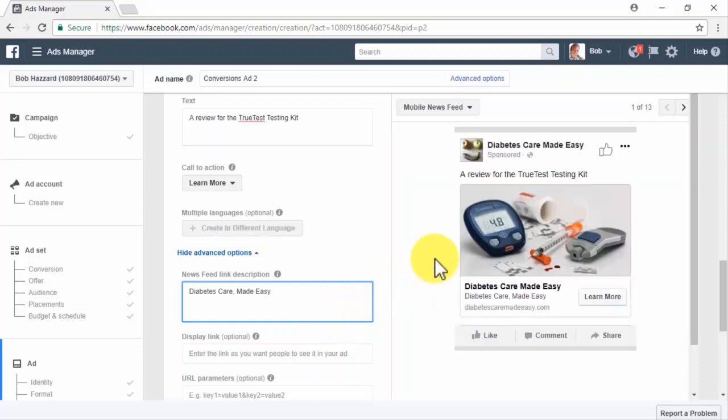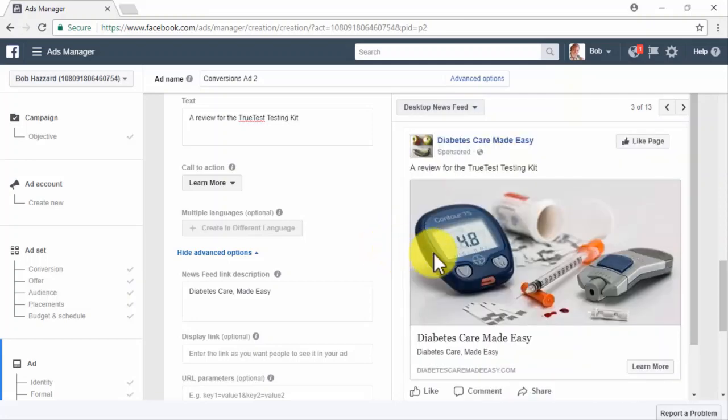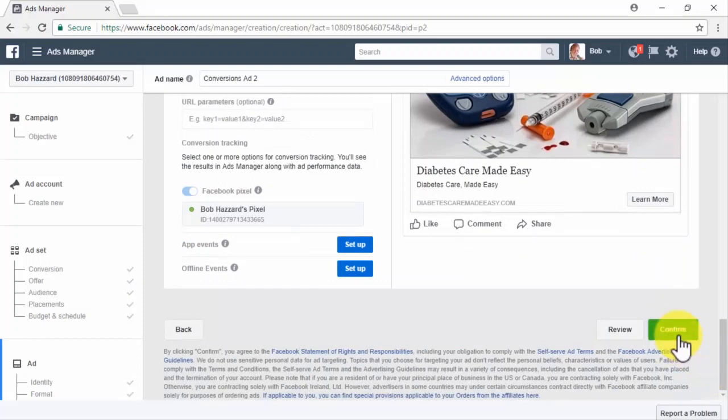We recommend you check the Ad Preview button on the right-hand side to see how your new remarketing ad will look on your target placements. Finally, remember to click on the confirm button and wait for your remarketing ad to be approved. You will get your existing customers coming back on a more regular basis to your site this way.